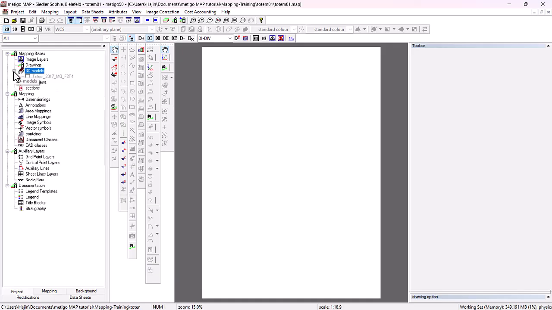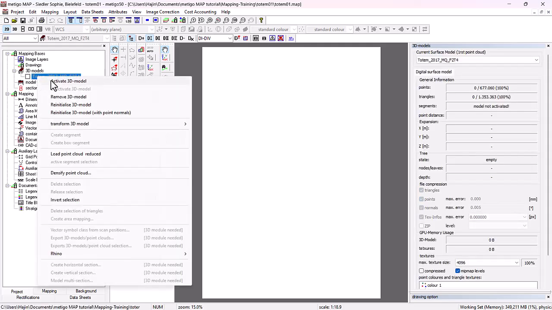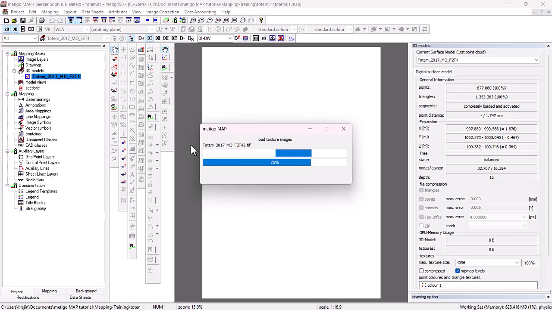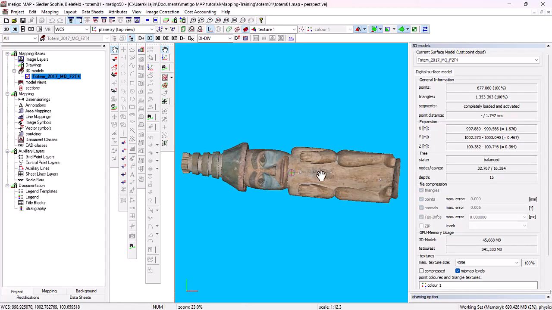So now I see a small plus in the tree in front of the node 3D models, and now I see my deactivated point cloud. I recognize it here in the gray font. I save my project, select the model, right-click mouse button and say Activate 3D Model. And we can now switch to the 3D display. So up here I have the option to switch between 2D display and 3D display and can now see my object.